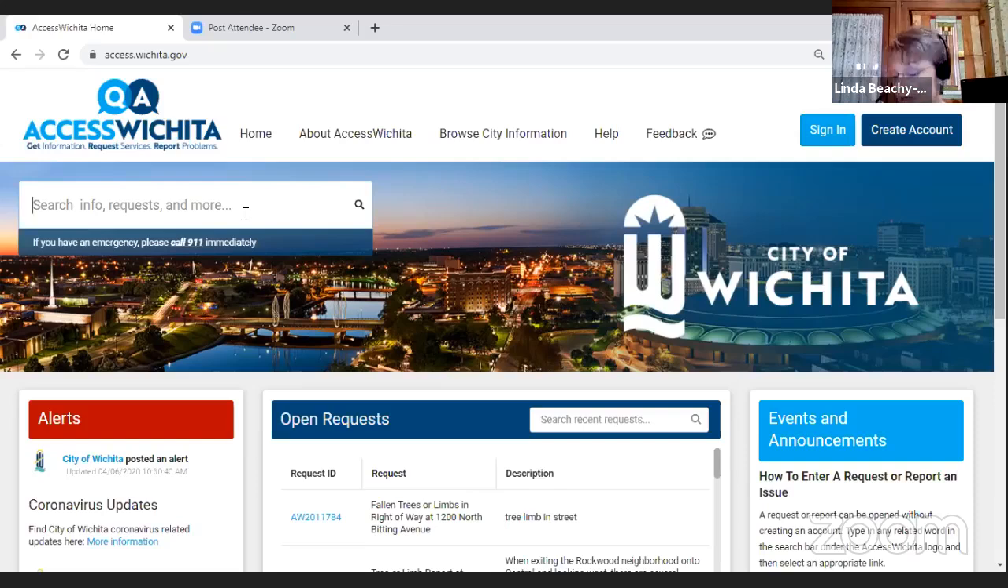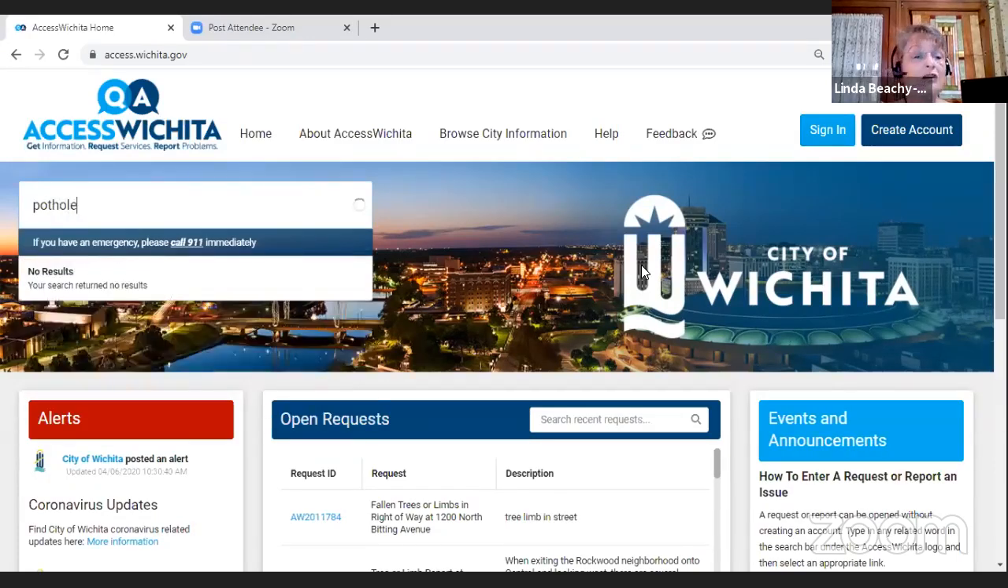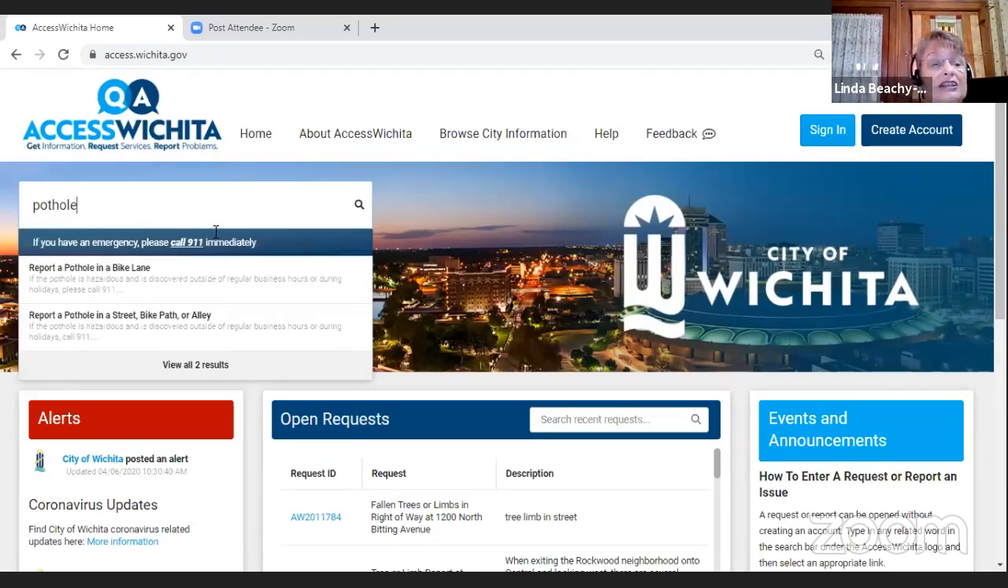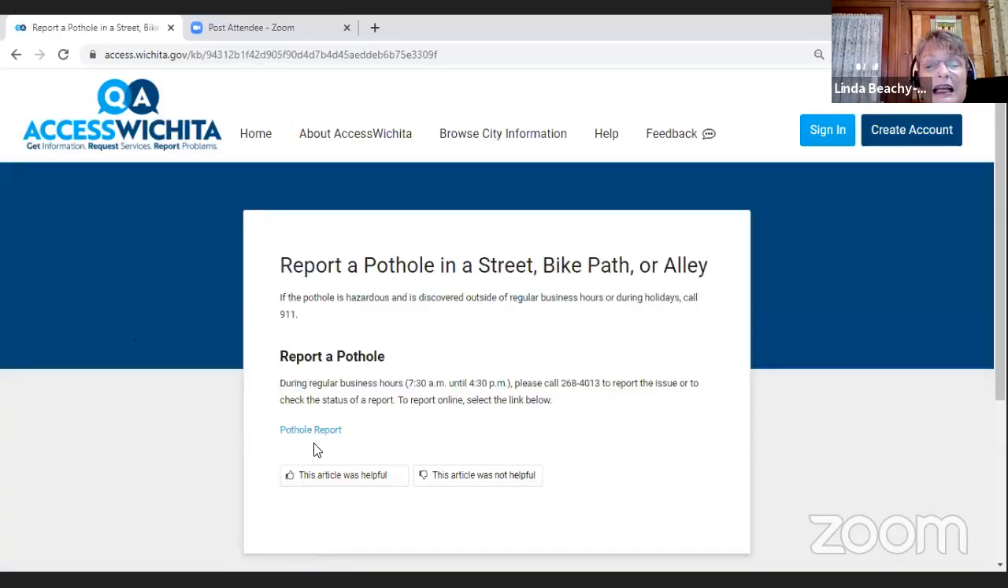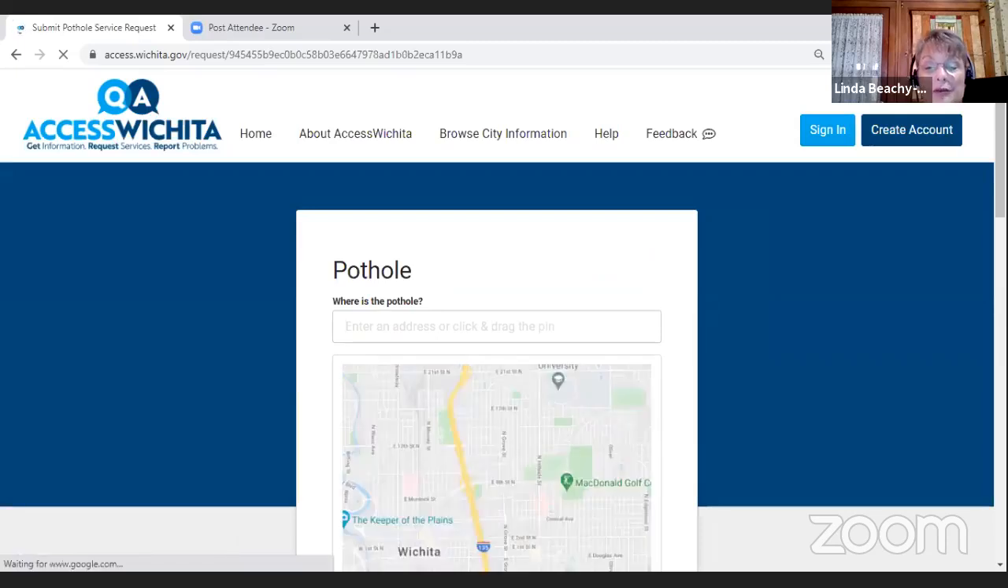Okay, so I will show you how to enter a service request now. And we'll just use the example of pothole. So I'll type in pothole here. I've got two topics to pick from. One if it's in a bike lane, and one if it's in a street or bike path. I'll select that one. And then I just have the one topic, and I'll click on pothole report.